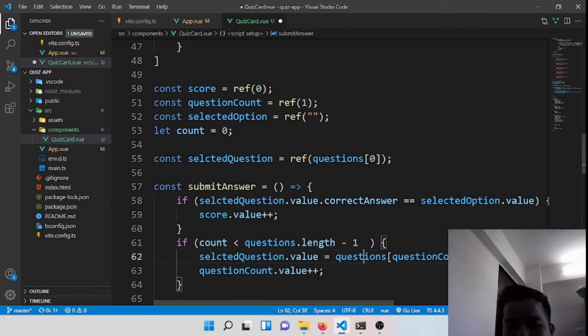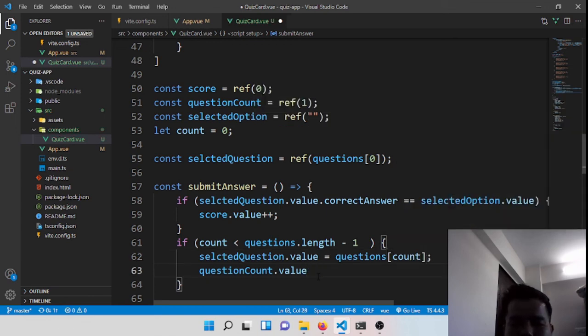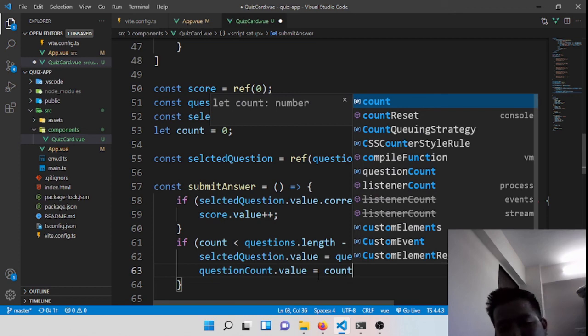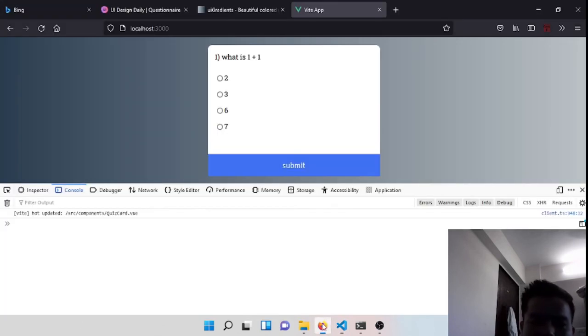So selected question is equal to, I would say, count, and question count value would be like count. Should I increment it, because it was already 1? Yes, it's safe to increment it. Okay, what is 1 plus 1? Oh, it's going something.